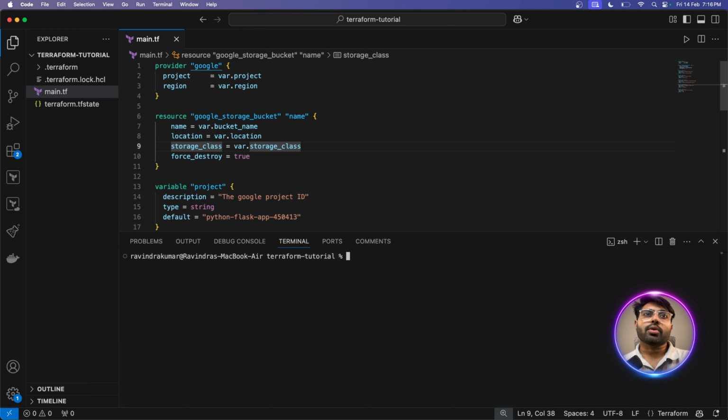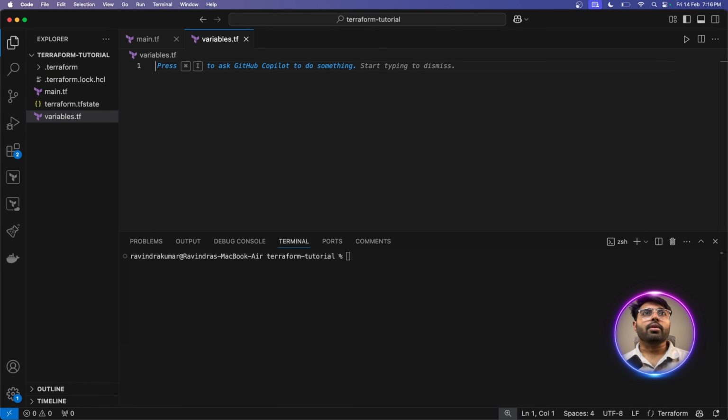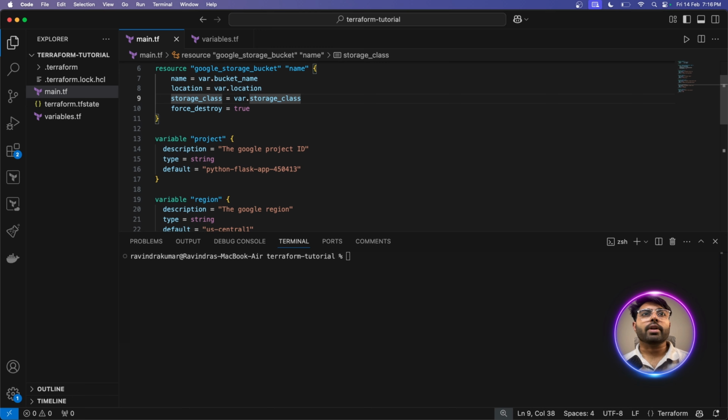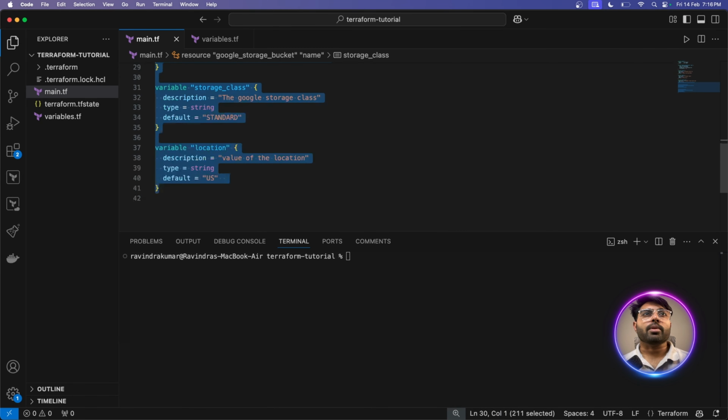There are other ways as well. You can just utilize those variables. You can create one more file here, variables.tf, and you can just move all those variables whichever are present in main.